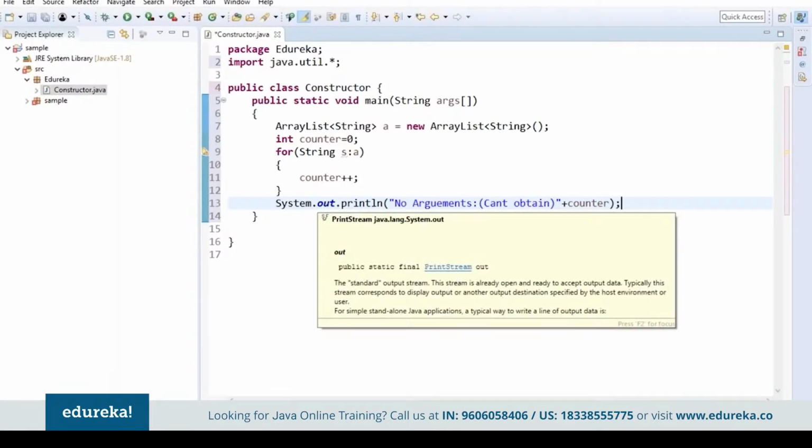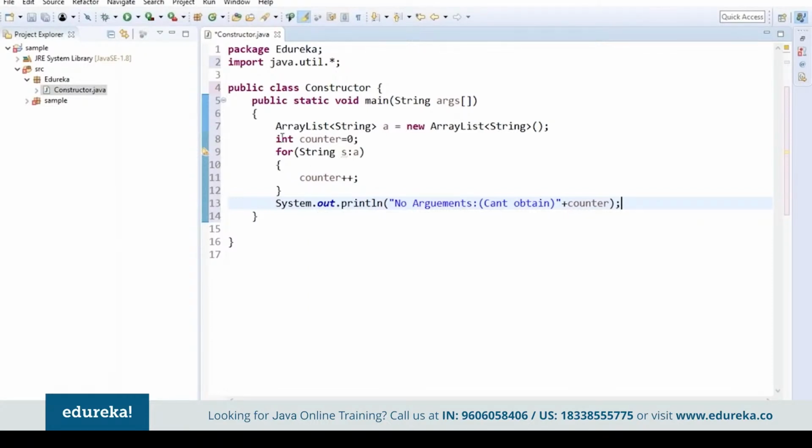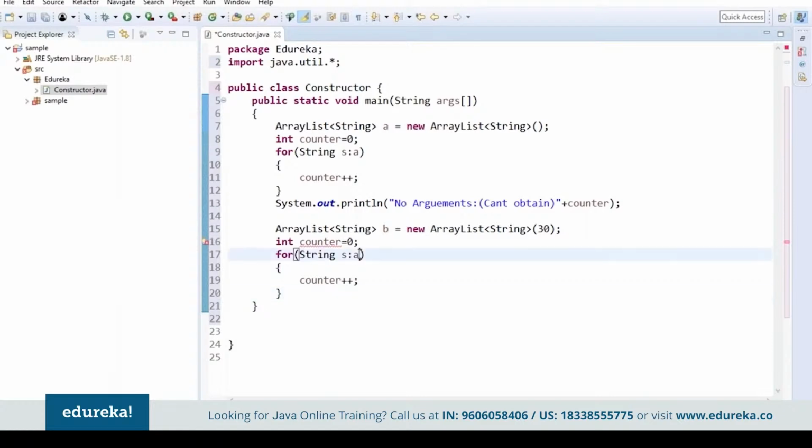Okay. Now I will create one more array list and initialize the capacity to that. I'll change the name and give it as B, and I will initialize the capacity to 30. Now again, if we try to print the counter value, it will not print because we have just initialized the capacity. Again, if we try to obtain the value of counter, it won't get incremented. Why? Because we don't have anything in the list.